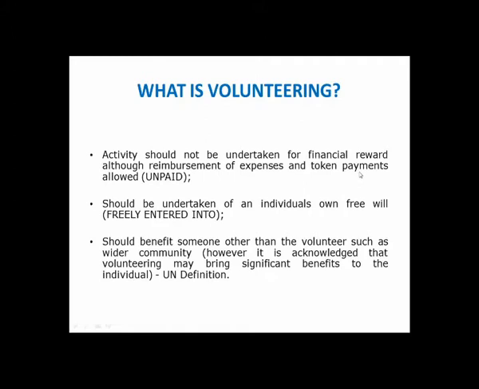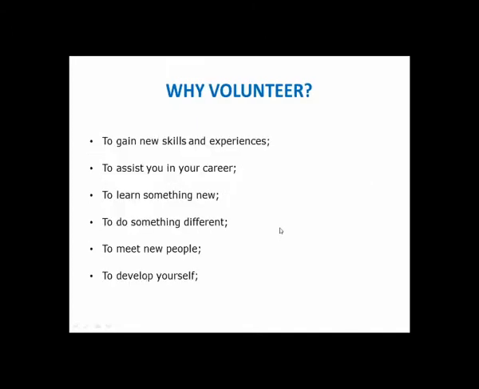The second is that it's freely entered into. It's your decision as an individual whether you volunteer and where you choose to volunteer. And thirdly, it should benefit someone other than the volunteer, such as the wider community. I think it's acknowledged that volunteering brings real benefits to the volunteer in terms of developing their confidence, skills, gaining new experiences, but through volunteering you should be benefiting the wider community around you.